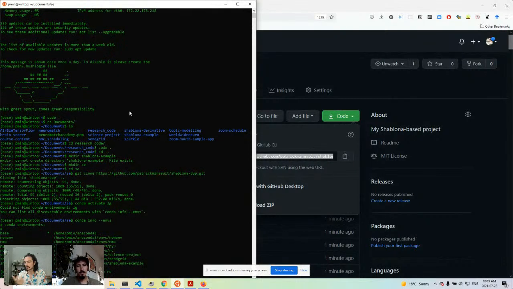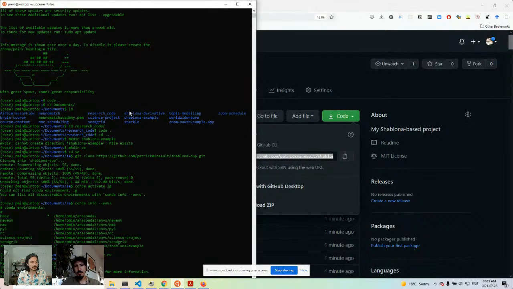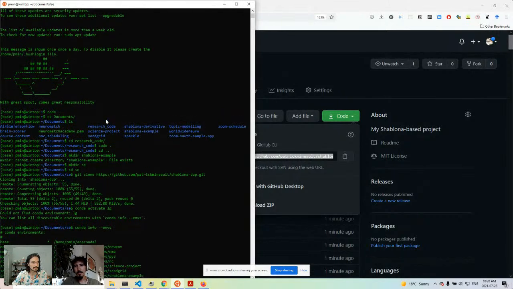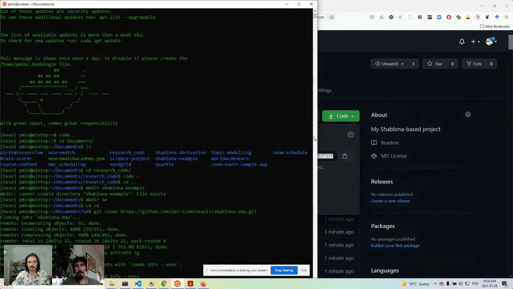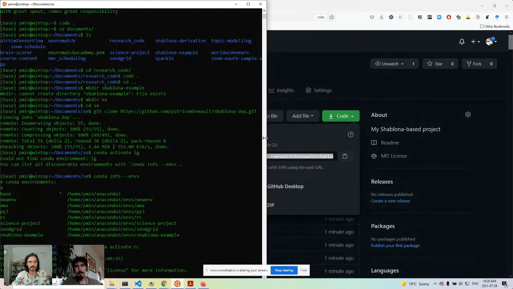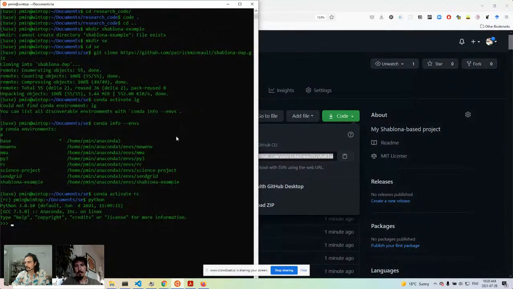So I had created an environment in Conda, which is called RC for research code, and that environment is empty. Which means that if I type Python here, you can see there's Python 3.8. Oh, I think I can also make this larger. Yes, this is going to be much better. Better at home?